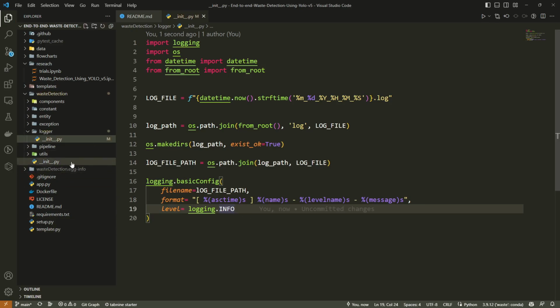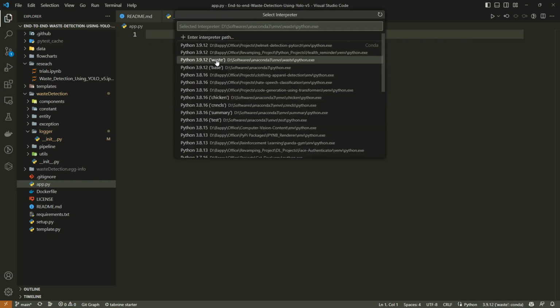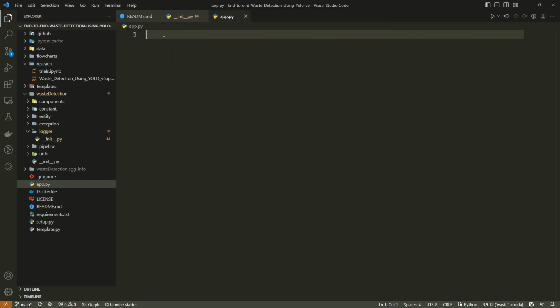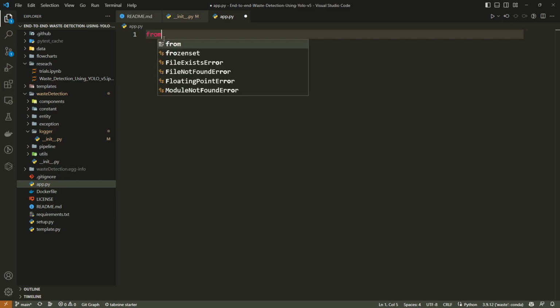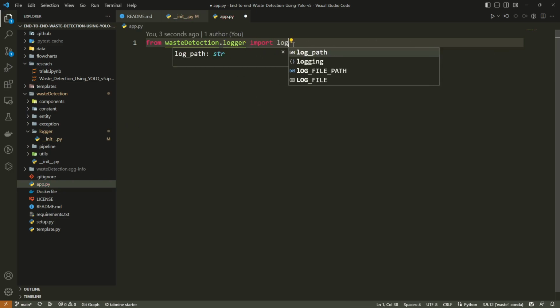Now to test this, I will open my app.py. Let me use this file only. First of all, let me import the logs. But before that, I think it is already selected, as you can see. First of all, make sure you have selected your environment. My environment name is West. Let me refresh and select it. So first of all, let me import the logging. I'll just write from West detection dot logger import logging.